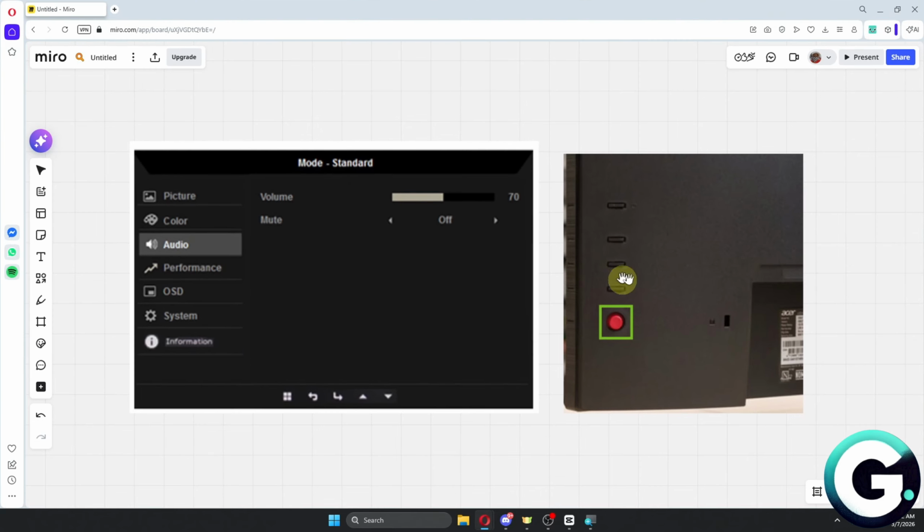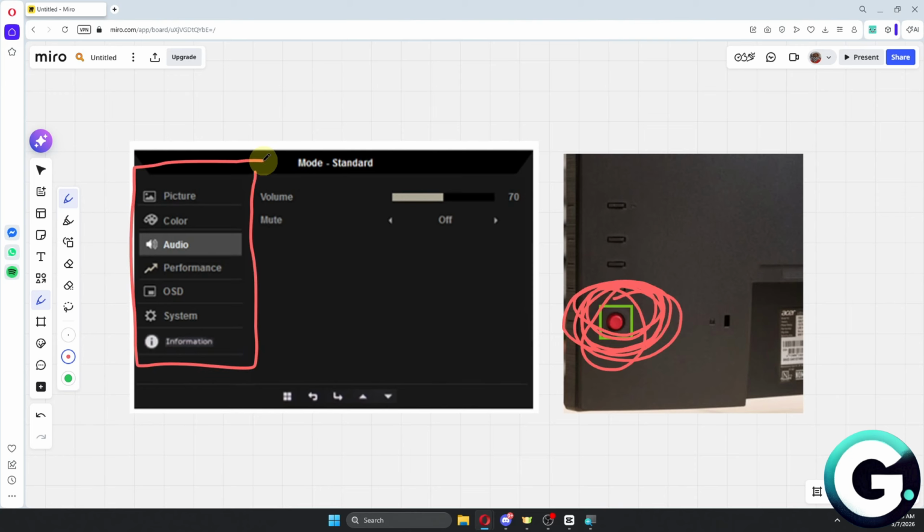You can do that by navigating through your OSD controls, mostly on the back of your monitor, which will then look something like this. Most monitors have buttons that you can press, so you simply want to press on those buttons, and then we will be able to see the monitor controls right here. Just head over to the audio category and make sure that the audio is turned up, and same thing with the mute button. Make sure that it is set to off.